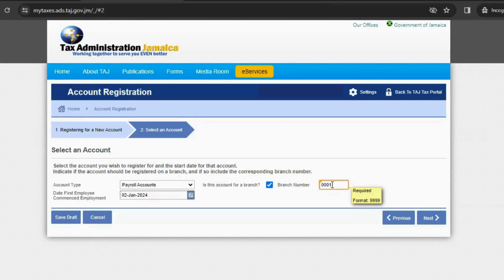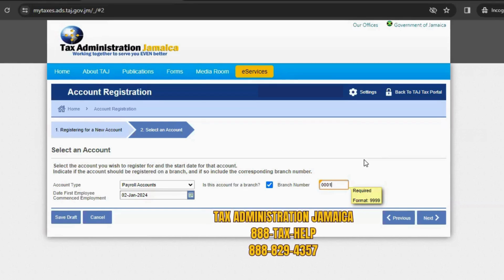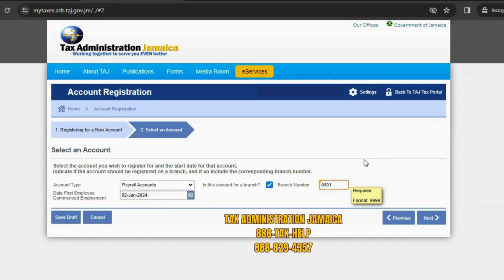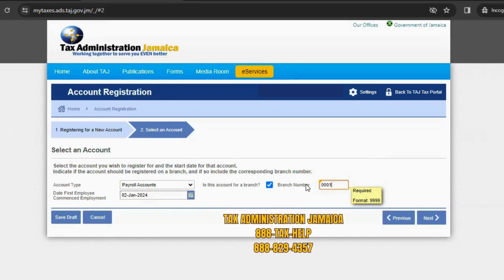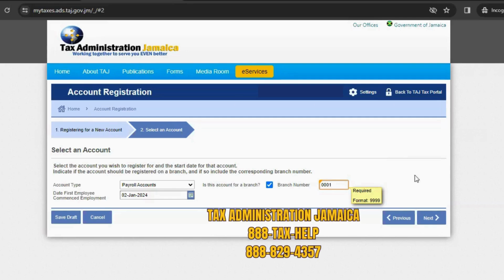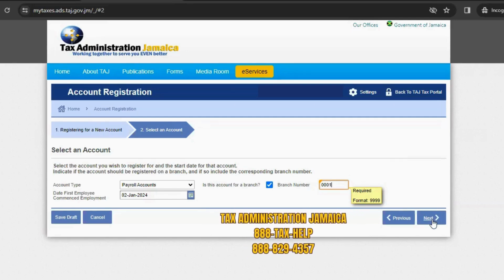Those are usually the default branch codes that we use when registering with the Tax Administration Jamaica. We can just use that, or you can contact the tax office at the number we're going to display on the screen, and they will give you an appropriate branch code for the location that you want to register this account. For this example, we're going to use branch code 0001. Then we're going to go ahead and select the next button.